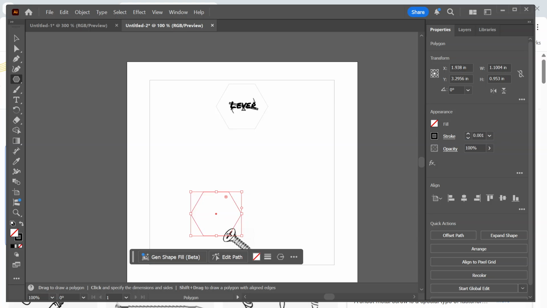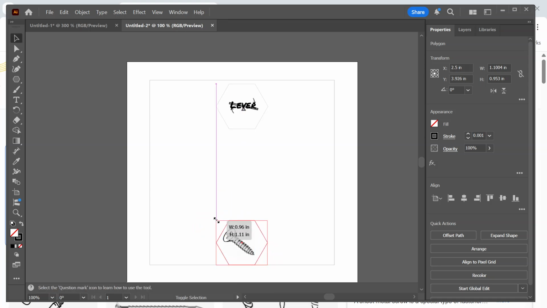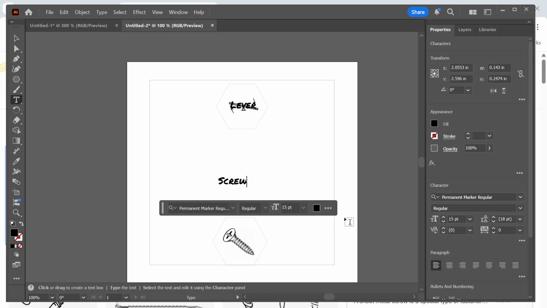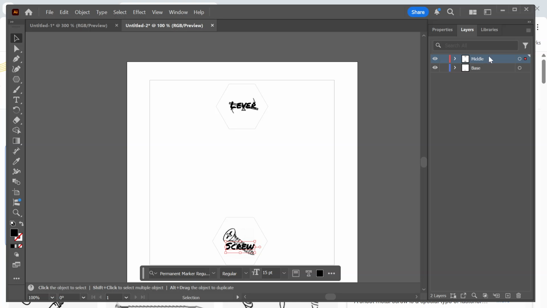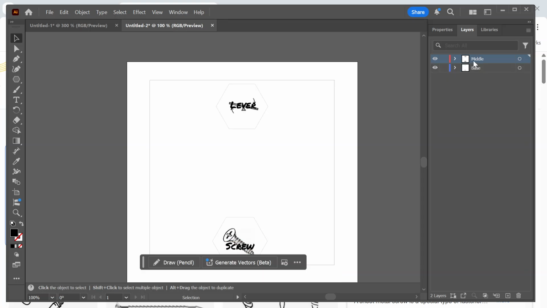Okay, so I will go ahead and place it over here where we want it to be. And let's just add text that says screw. You may just want to, just to be sure, make sure that you're working in the correct layer here. Make sure that you have everything placed in the correct layer. But now we have our middle layer and our base layer. So you can kind of start seeing how these things are lining on top of each other.